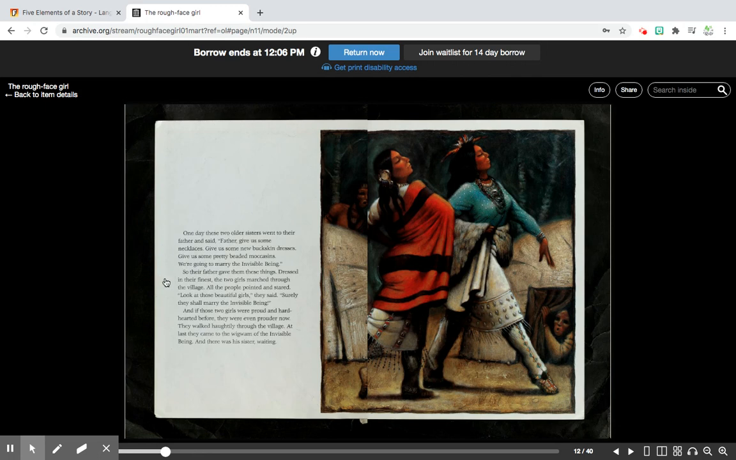Dressed in their finest, the 2 girls marched through the village, and all the people pointed and stared. "Look at those beautiful girls," they said. "Surely they will marry the invisible being." And as if those girls were proud and hard-hearted before, they were even prouder now as they walked haughtily through the village. And at last they came to the wigwam of the invisible being, and their sister was waiting.